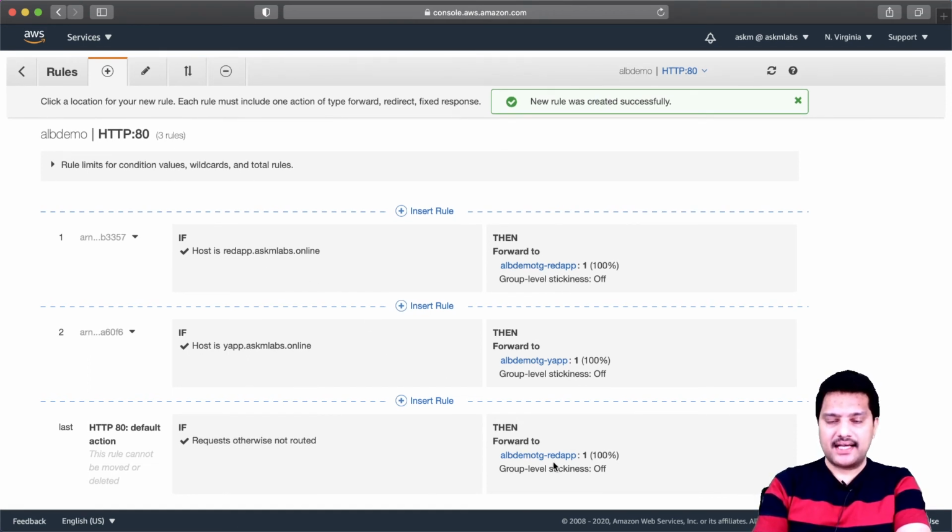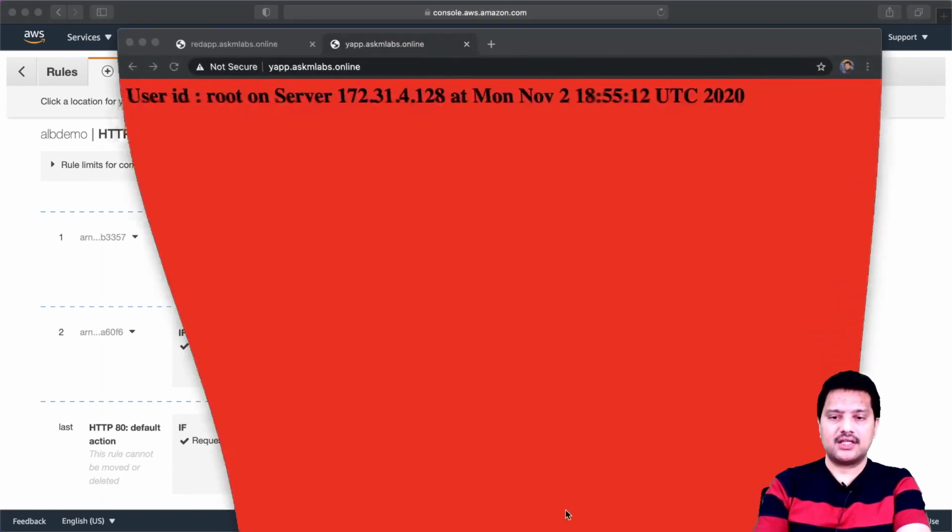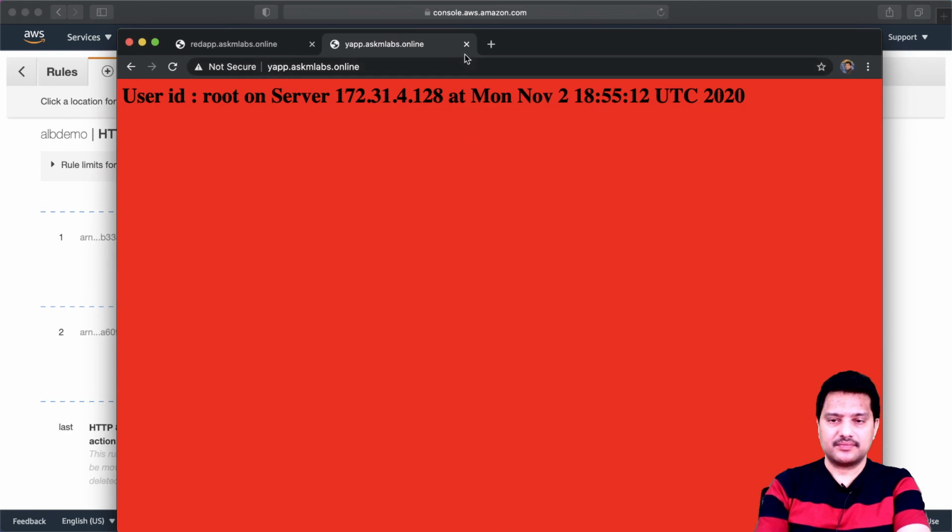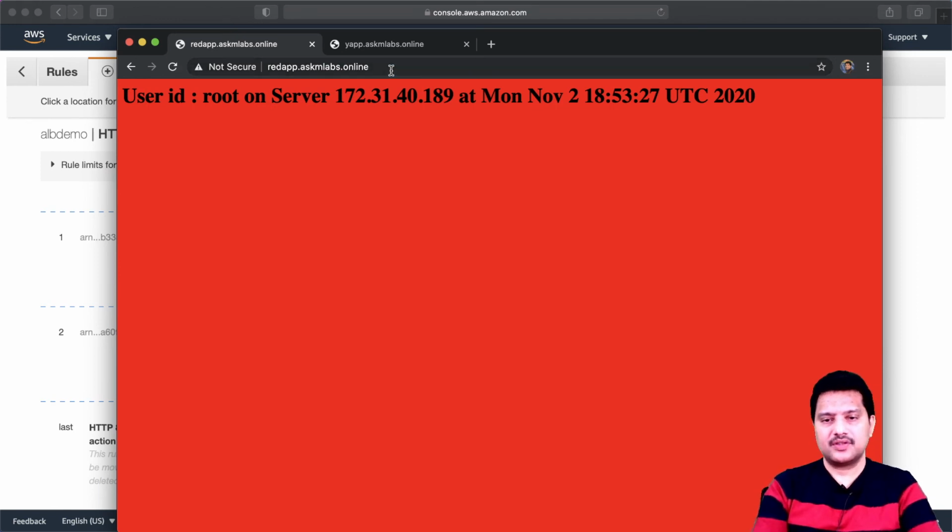Now let me access the URLs and see how it works. Okay, so this is my red app. I am going to refresh it. Okay, so it is serving from, if you see here, the response is coming from the two EC2 instances defined as red app. So you can see that by the changing IP ID.